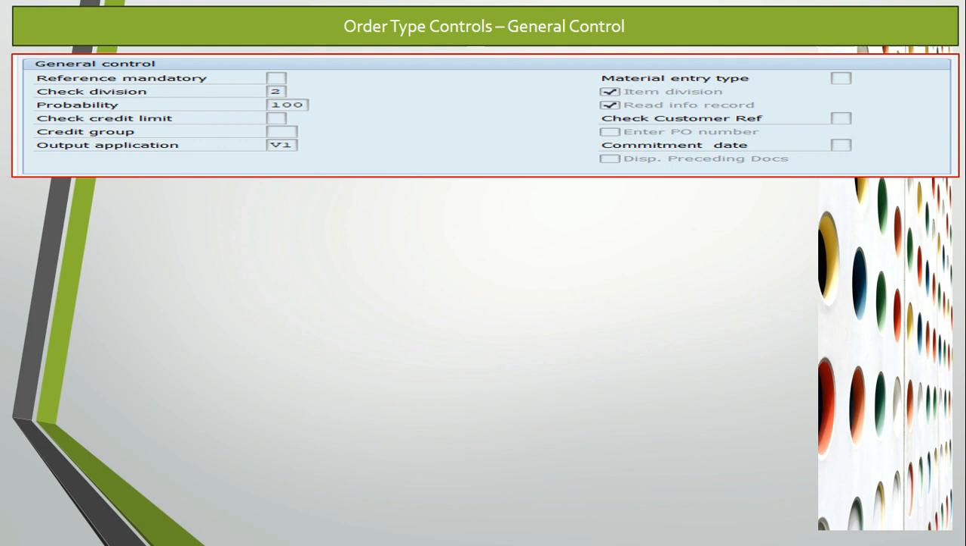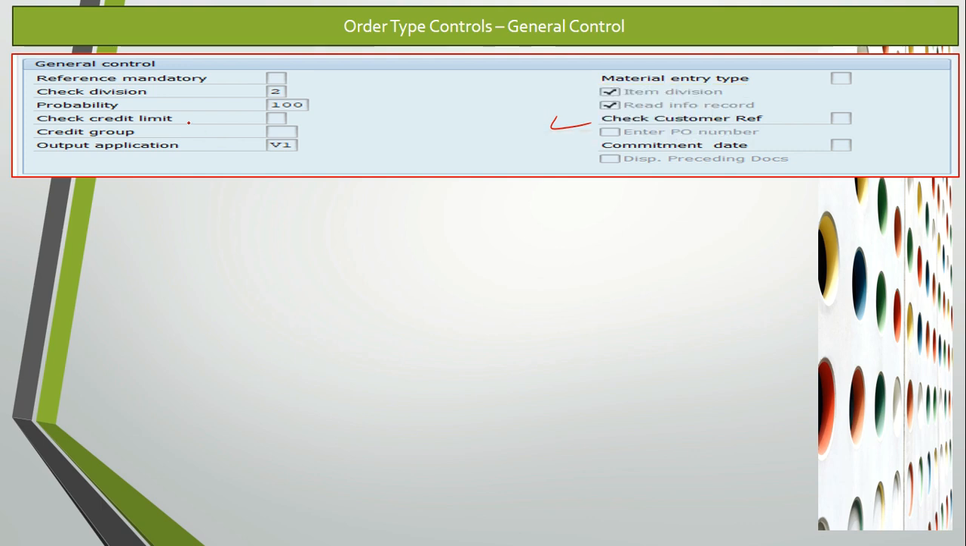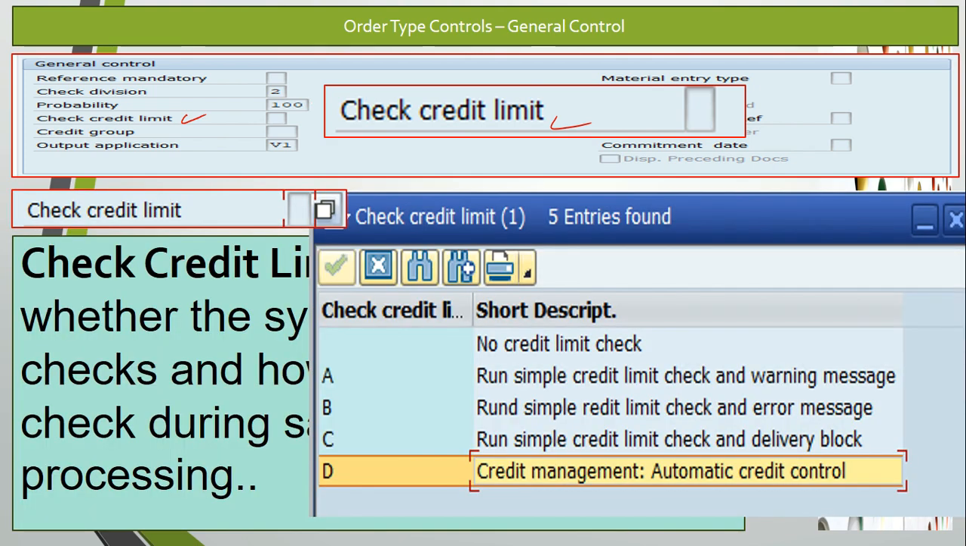Okay, another field is check credit limit. Right, here you can see check credit limit. This is another field which has the options of A, B, C. Nowadays only D is getting used in HANA, which is automatic credit control. Earlier it was being used with A, B and C also.